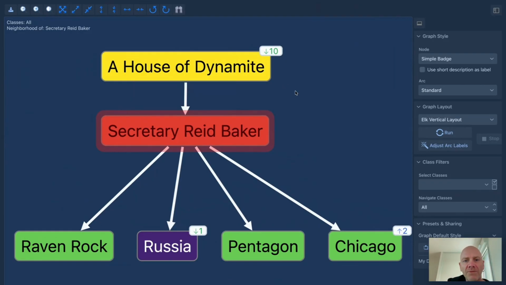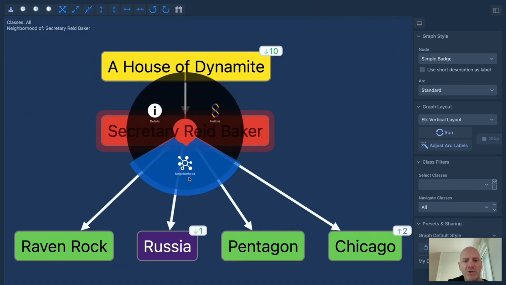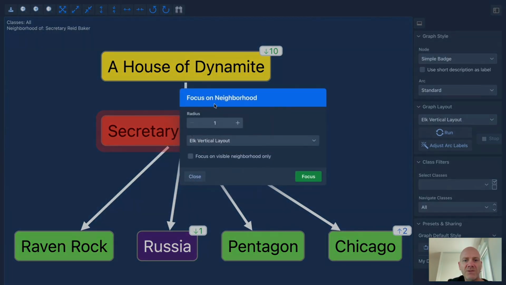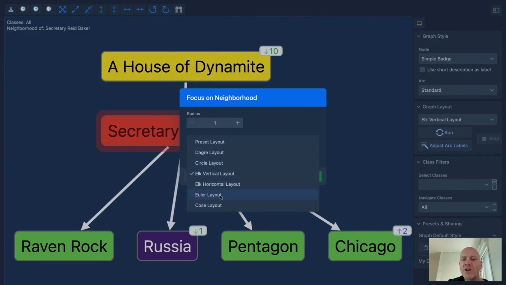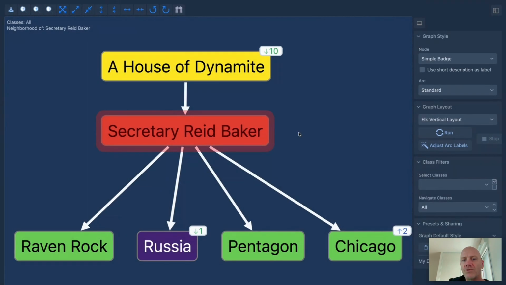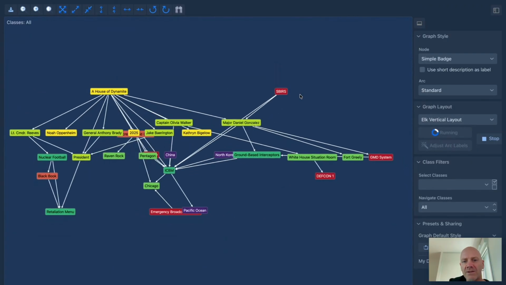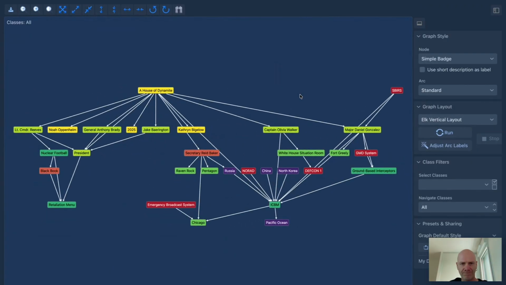So when we double click like that, as I said, we are using this function. And when you select this one by using the right click, you can choose a radius and you can also choose the layout algorithm you want to use for focusing on the neighborhood of a node. Right? And again, if you double click on the graph, you go back to the full picture. Right?